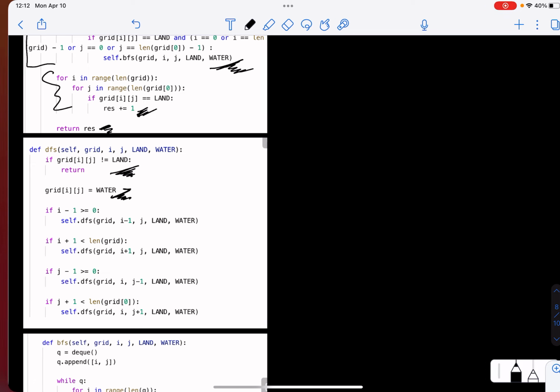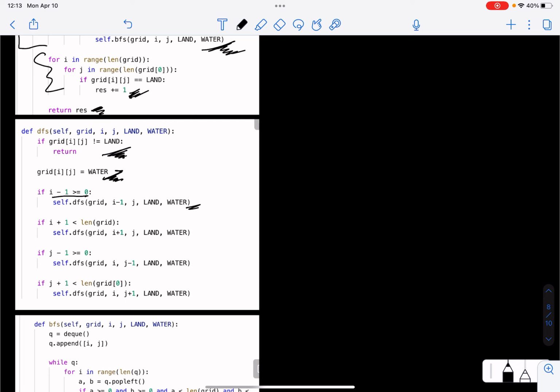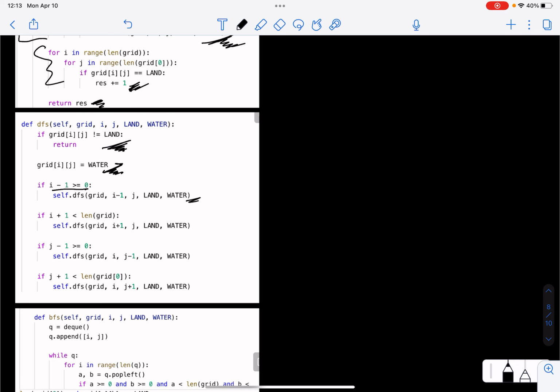So for that, we check if i minus 1 is valid. If i minus 1 is valid, then we call the DFS. We do a recursion, we call the function again. If not, we just don't. Same thing for i plus 1, same thing for j minus 1 and j plus 1. And we do the same thing and we pass in the indexes as appropriate. And that's it. That's the DFS solution.